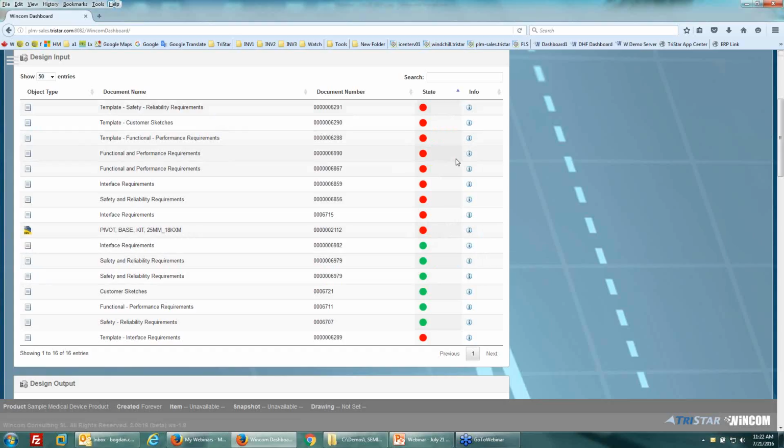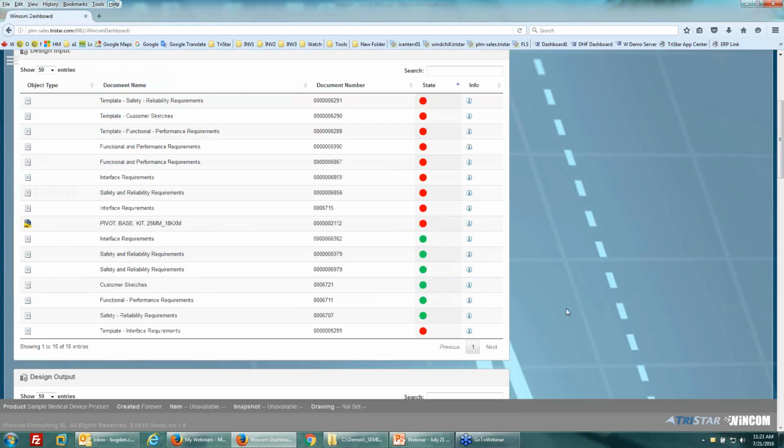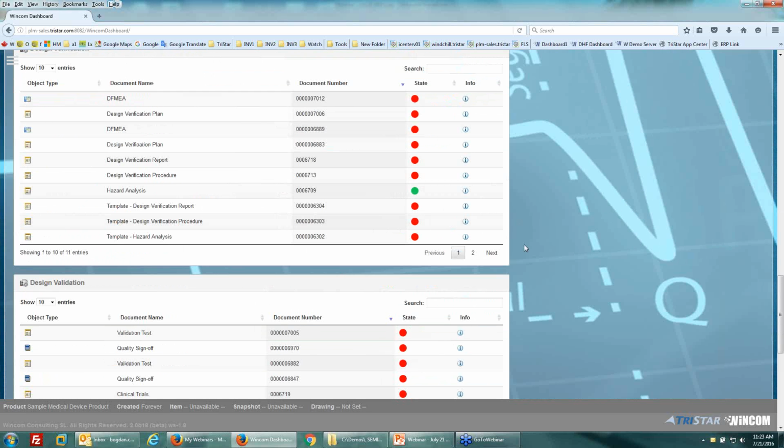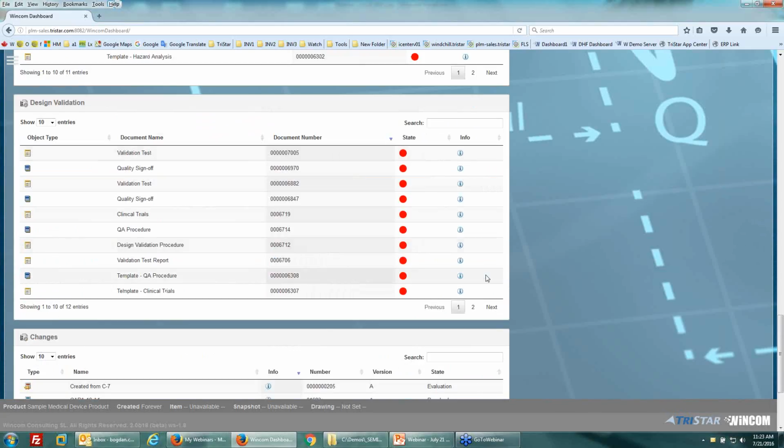So if I go back and say, well, there's a functional requirements document that is still not complete, right? I can go back into the Windchill system and see the details of that document. Now it looks like this document has no content yet, so I might want to start with a template and start filling out this document directly from my dashboard.